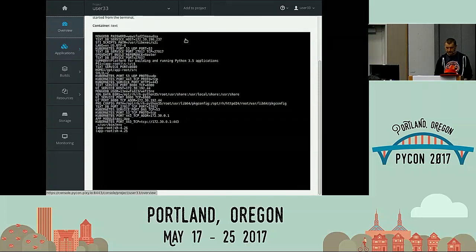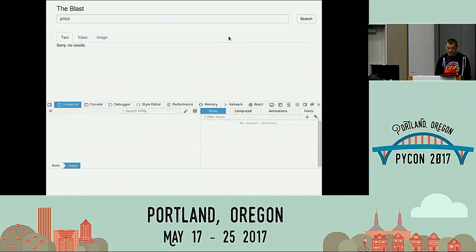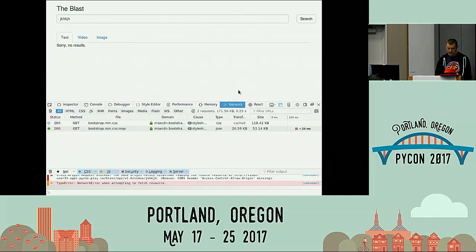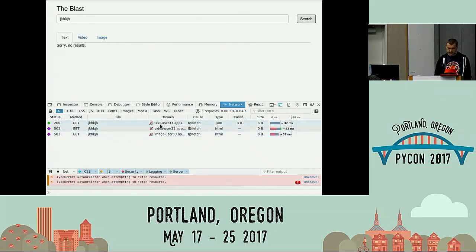So if we now go back to our application and try to search, unfortunately, there's nothing going on. We can even check the network to see what's happening on every single request. There are 3 requests happening on every search. We are trying to hit 3 different endpoints: text, video, and image. Obviously, we have text, but the biggest problem with the text endpoint is it does not provide any reasonable values currently.